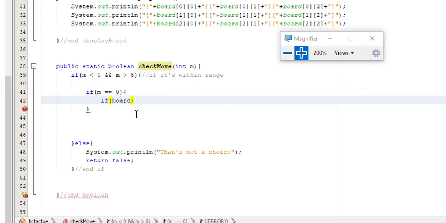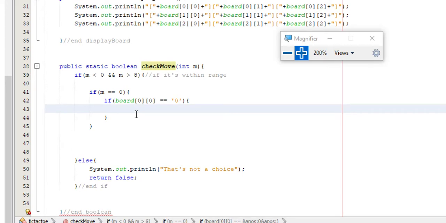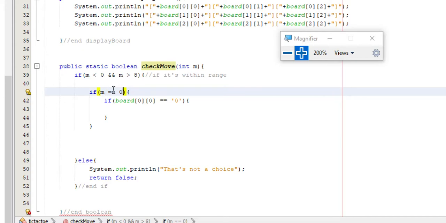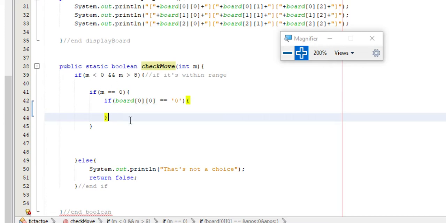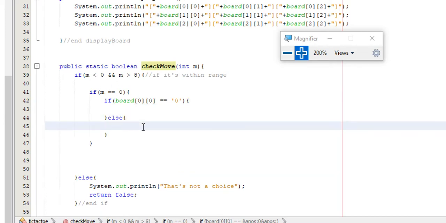If board 0, 0 is equal to 0, like that, then it's empty, right? I could also do a compound if up here with that, where I said if m equals 0 and this equals 0. It just depends on how you want to write it. But the big issue here is the reason I'm not doing the compound if is because I'm going to have another if anyway, either way. So because 1 means I can put something in it and 1 means I can't.